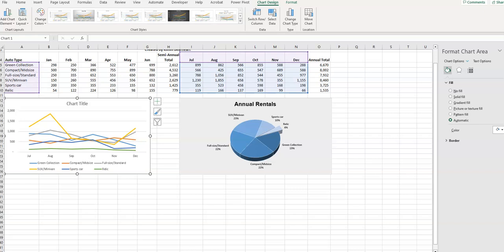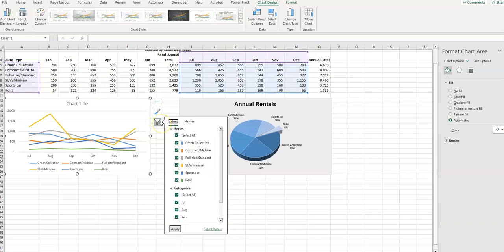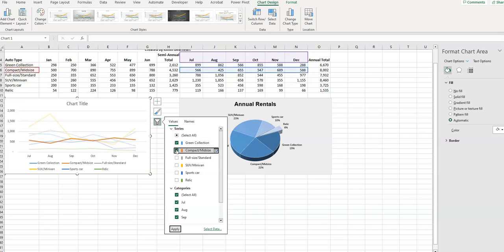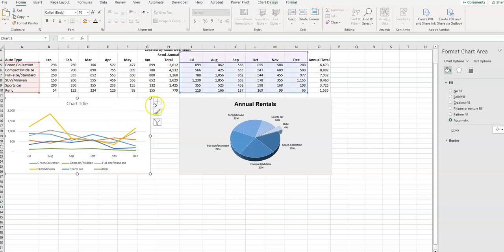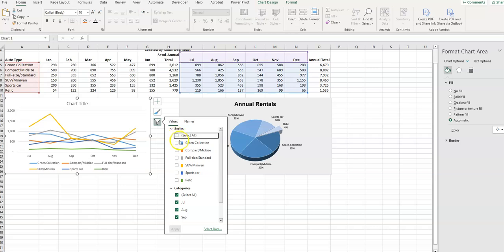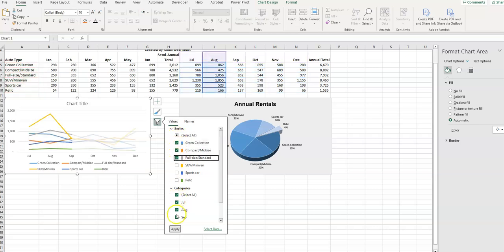Now we're going to do format. First, we'll be filtering out some data, because, as you can see, multiple lines show on the chart. So I'm just going to show Green Collection, Compact, Mid-size, okay, and Full size. Again, just making sure. Oh, I don't think I got this. Green, this, and this. I didn't click on apply.